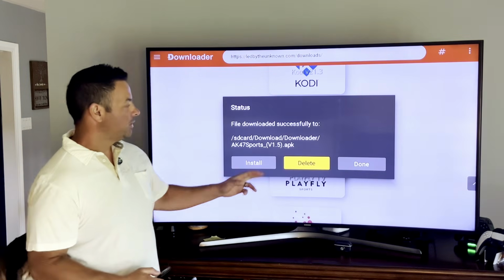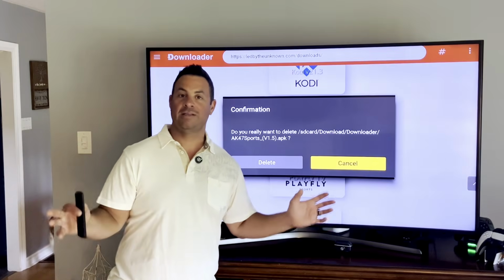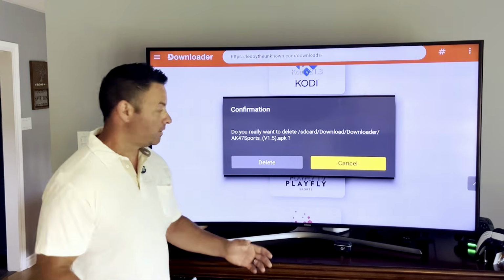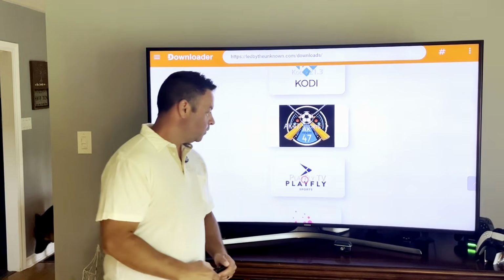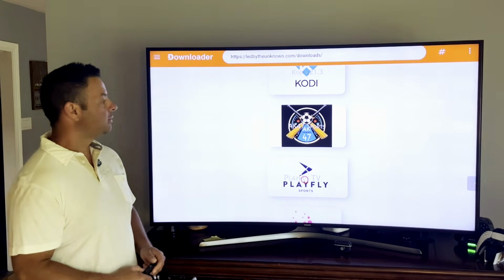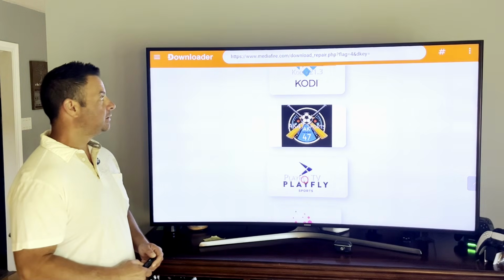Now, delete the installation file. We don't need these APK files taking up space on our device. So confirm the delete. Next one, we can play.